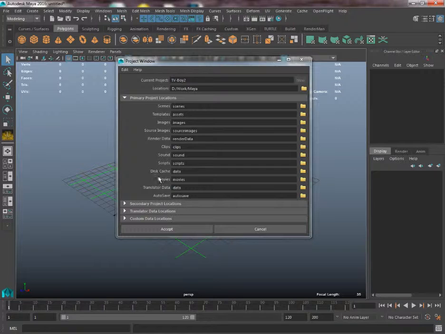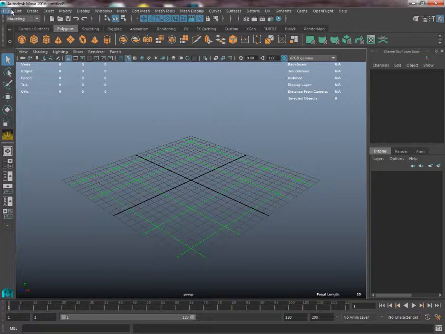These are all the folders that will be created. I wouldn't change it. In fact, I'd say don't change any of the names of these. You need to keep these the same names, just to be clear about where you're saving stuff. And you can forget about these things underneath. So after that, just click accept.